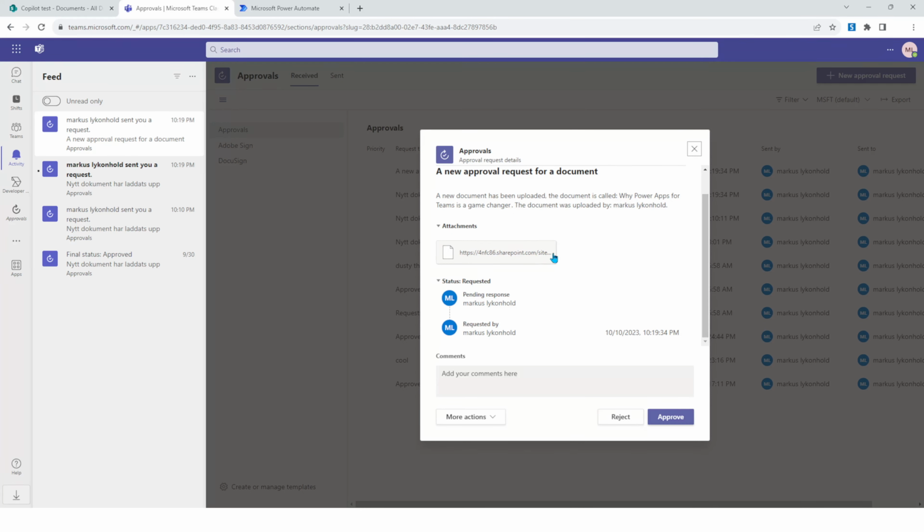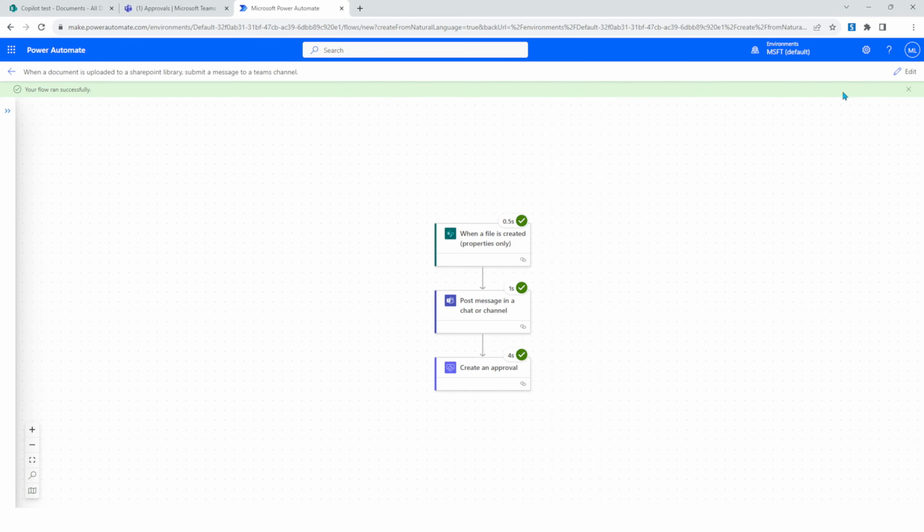But now we're going to go ahead and add this functionality. So we go back to the flow and then we click on edit.